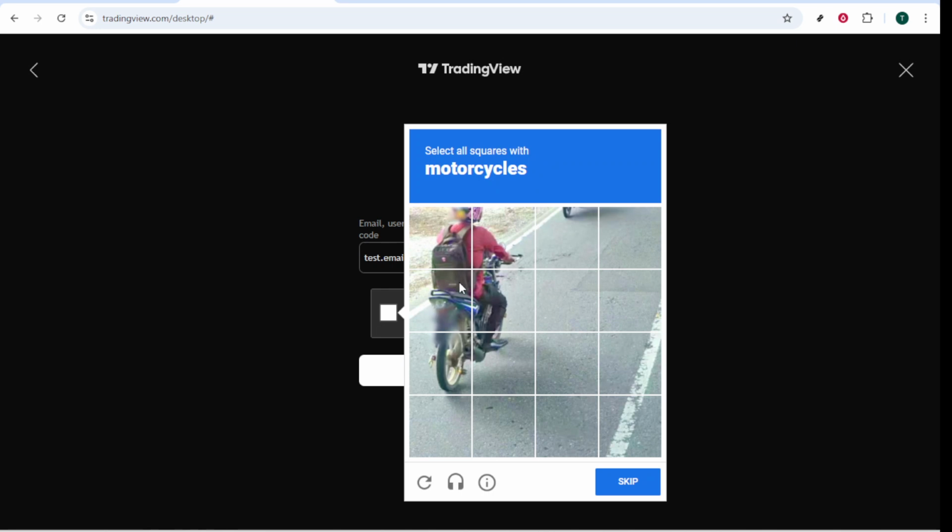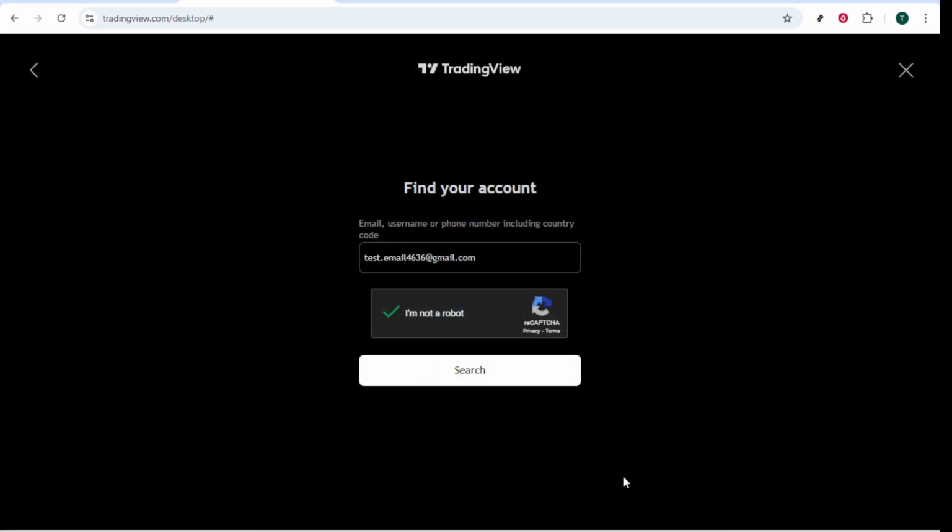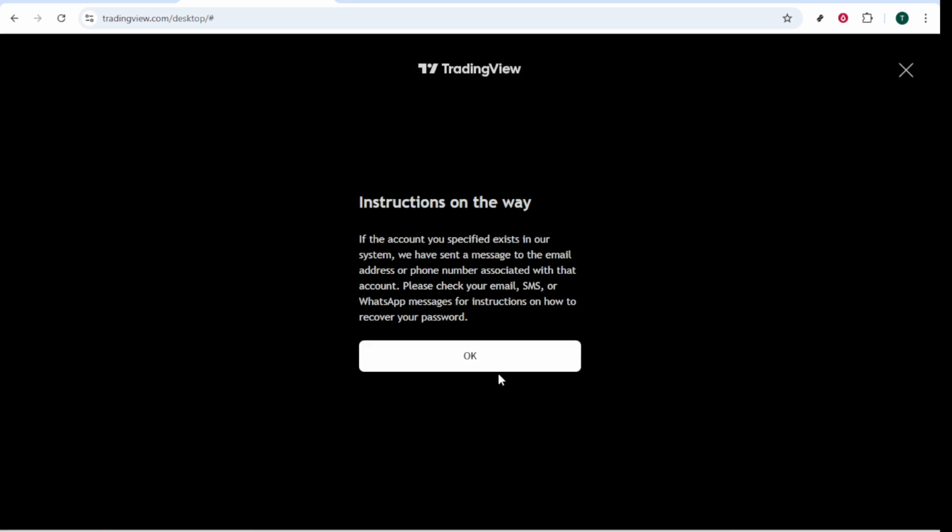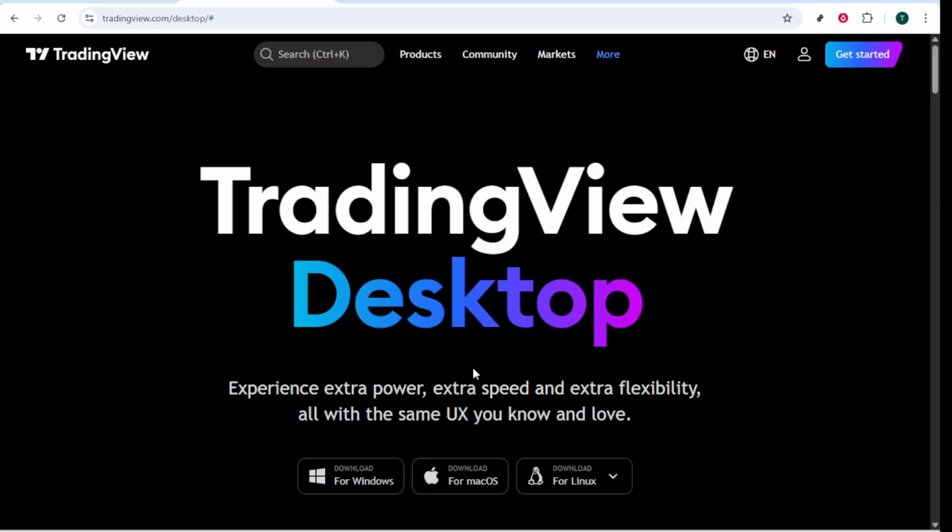a code. This will be sent to your registered email address or phone number. It's a good idea to check your spam or junk folder as well, just in case the email ends up there. Once you see the message, open it and you'll find a link or a series of instructions that will guide you through the rest of the password reset process.